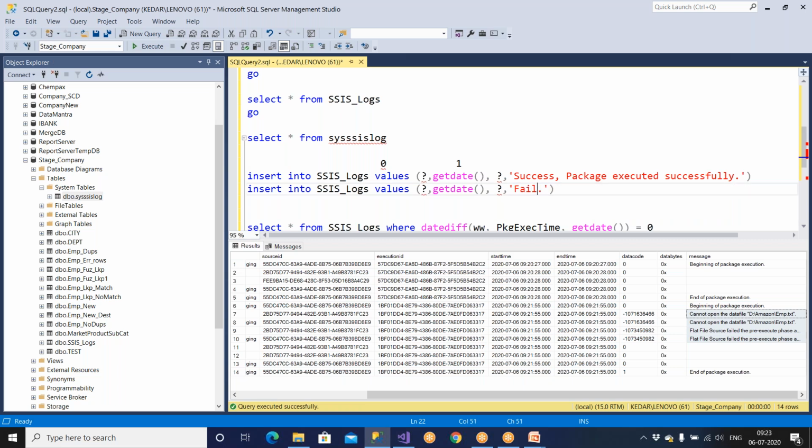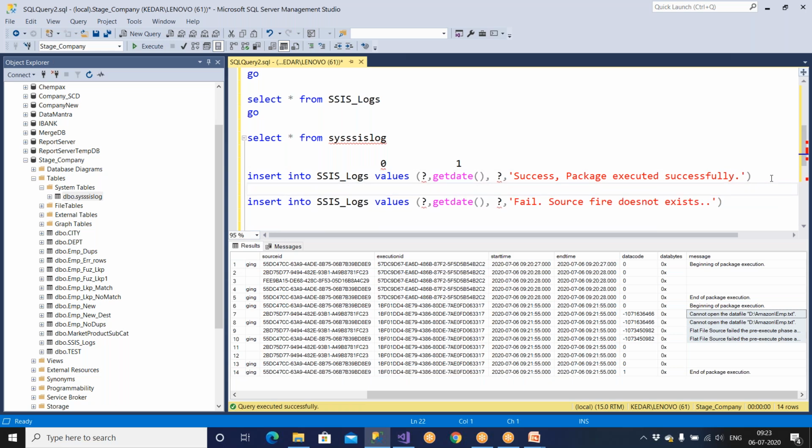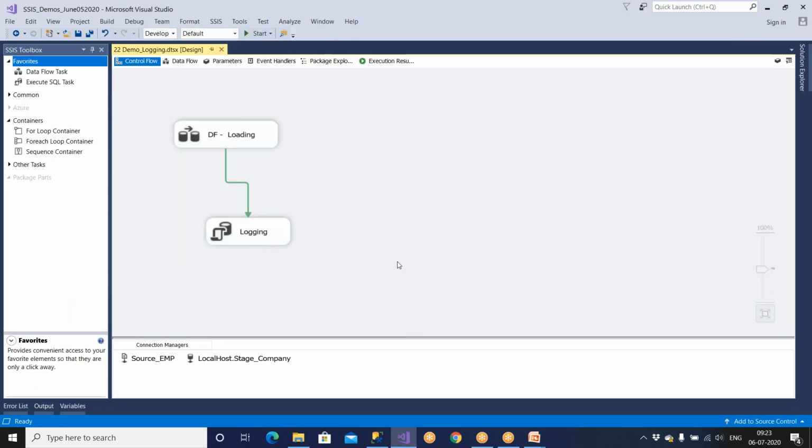You can say fail, source file does not exist. So this is the actual error. That is what you're going to write if you create your own package and you create your own logging and everything, something like this. Clear? So this is my logging. I can implement like this for each and everything. Or if you don't have anything, you can also implement the ready-made logging.